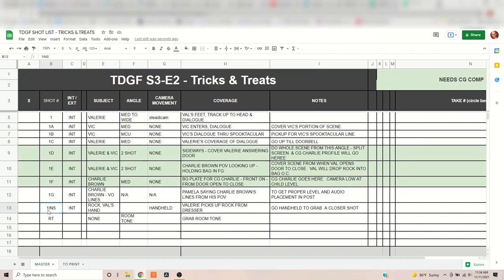All right, then we have an insert shot. Anytime you have an insert shot, which is an extreme close-up of a particular item, and we needed to show Valerie picking up the rock, so that's what this was. And it was handheld because it's easier to frame it. If you're doing an insert shot, a lot of times it's quicker to just go handheld. She picks up the rock, go handheld to grab a close shot. There you go.